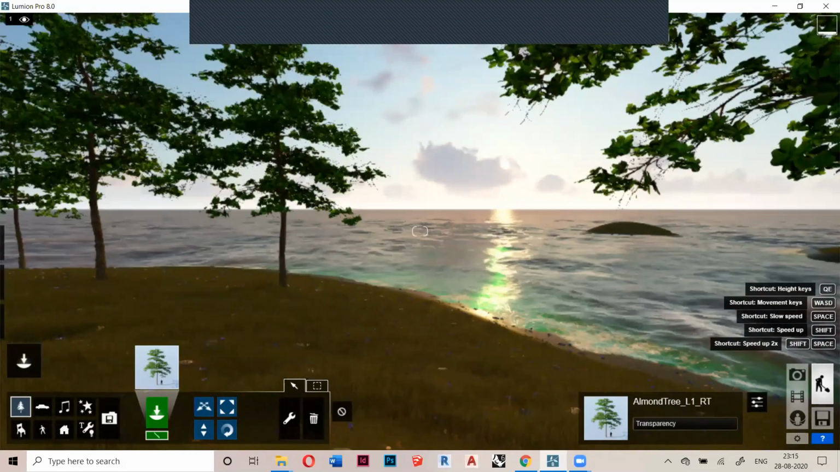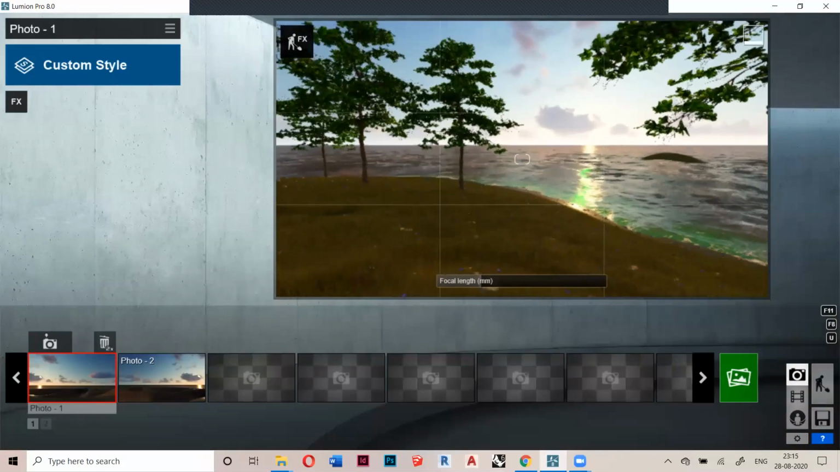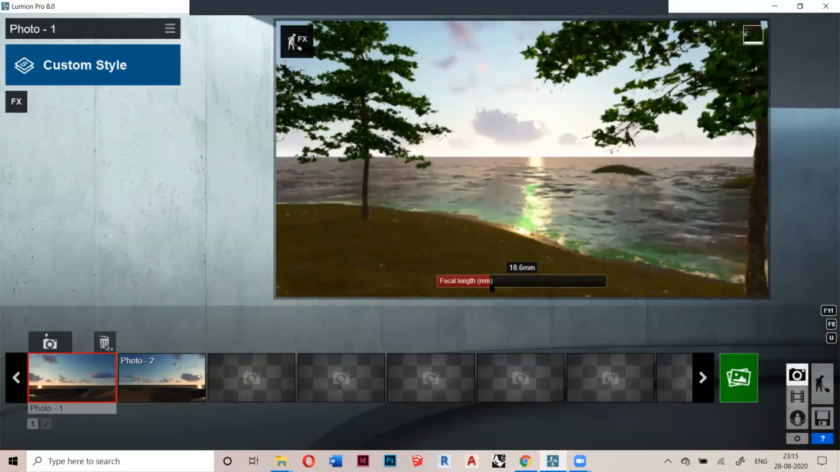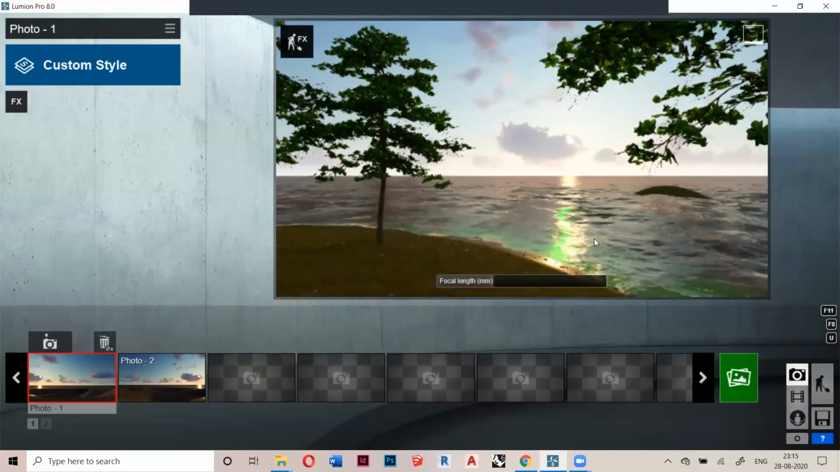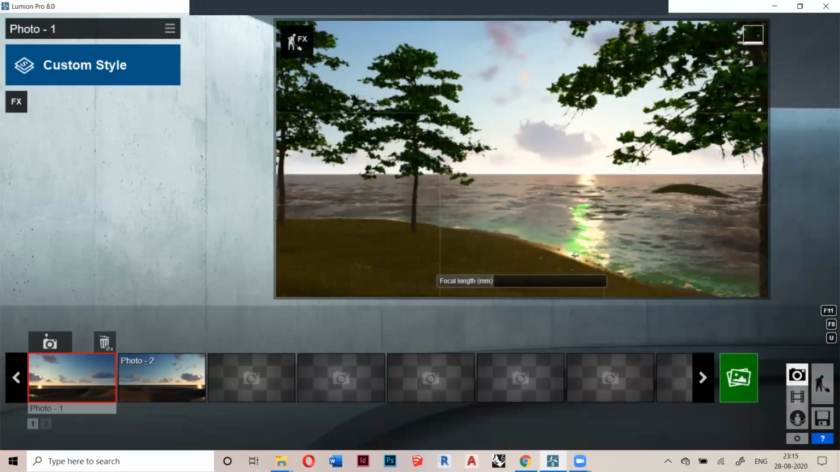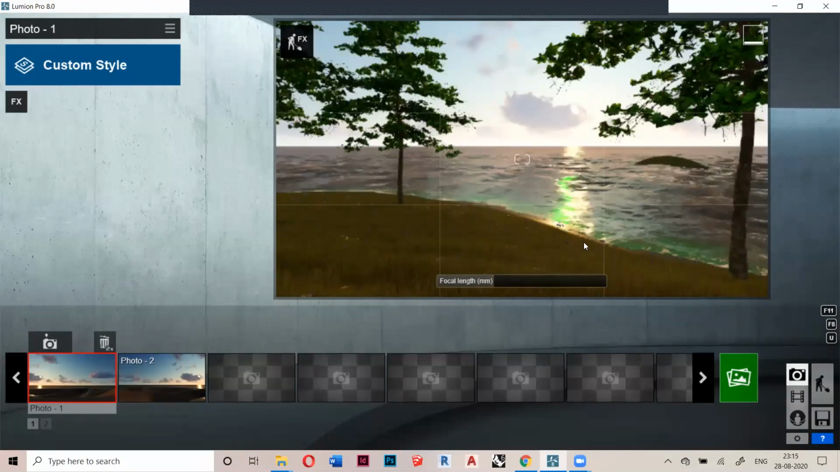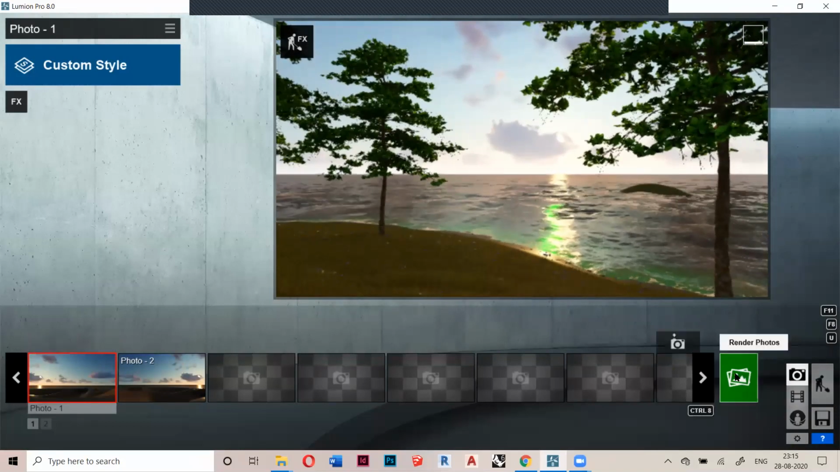So I'm just going to get one render something like this. Go to your photo render and set the view. As I told you, focal length should be more than 20 when you base render it. So I'm just going to set it something like this, and then click on render to finish it.